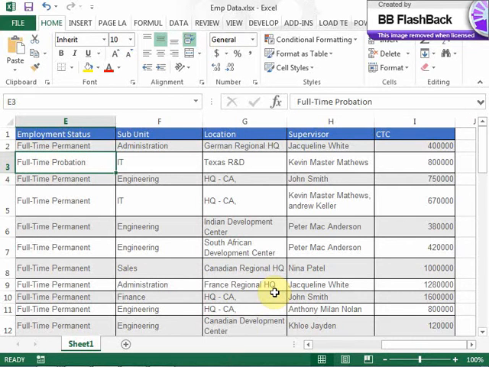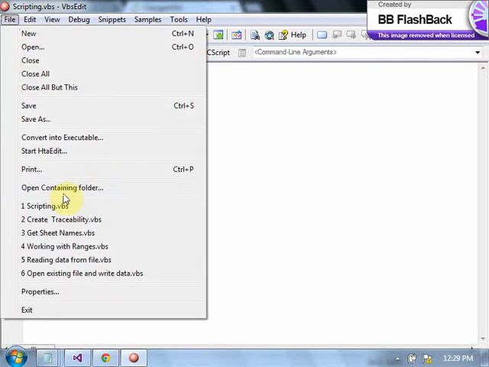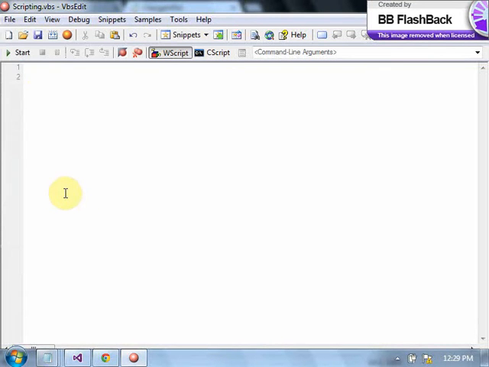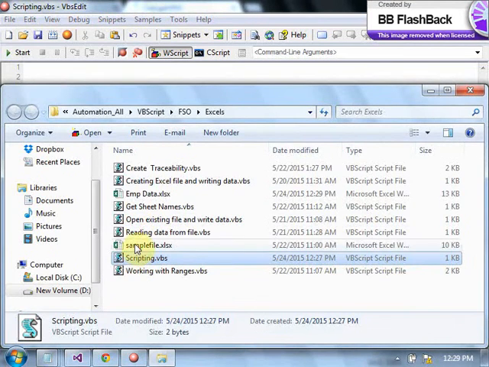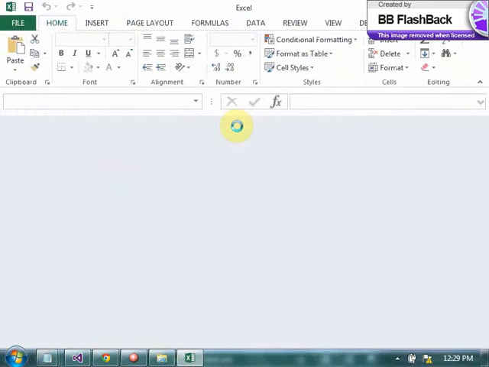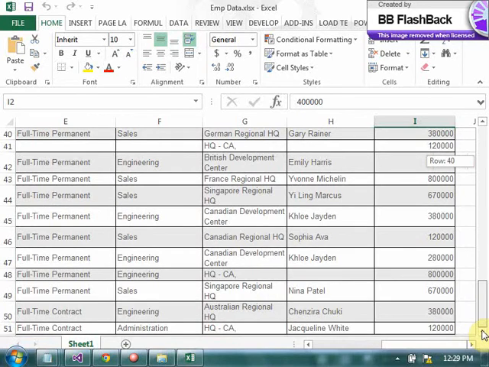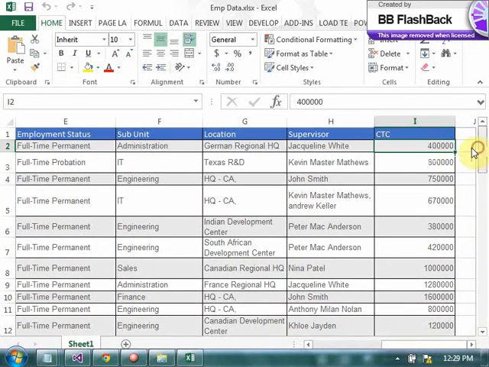Okay. So first, in which column is that employee CTC? EMP data, right? Let me open that Excel for our reference. Okay, so it is there in column I, right? So I50 is the maximum range, I51 is the maximum range. So the range is from I2 to I51.